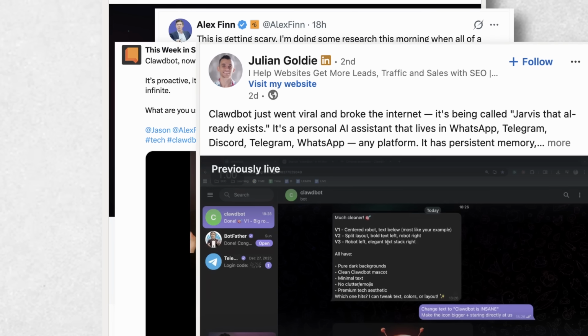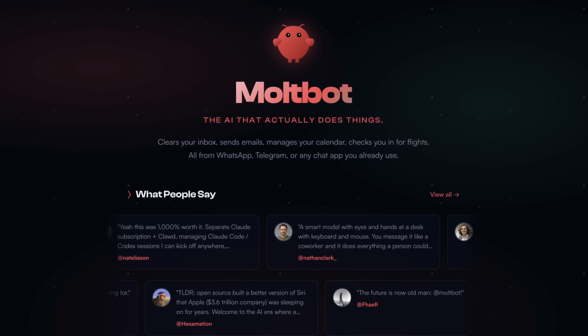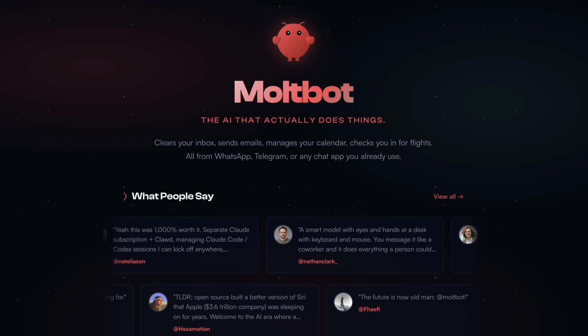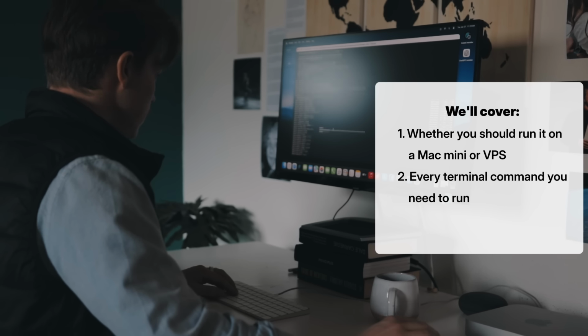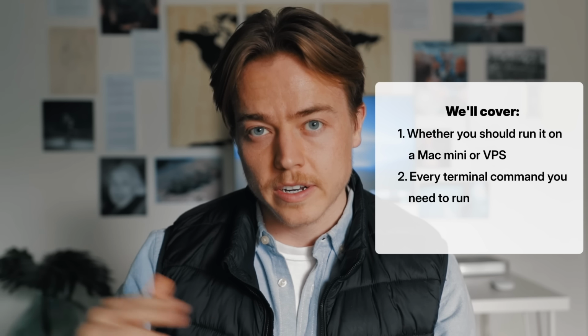If you've been seeing Clawdbot everywhere and are wondering how to set it up, in this video we're going to cover exactly how to set up Clawdbot, or as it's now called, Moltbot, from scratch. We'll cover whether you should run it on a Mac Mini or a VPS. We'll go through every single terminal command that you have to run in order to get this thing going.